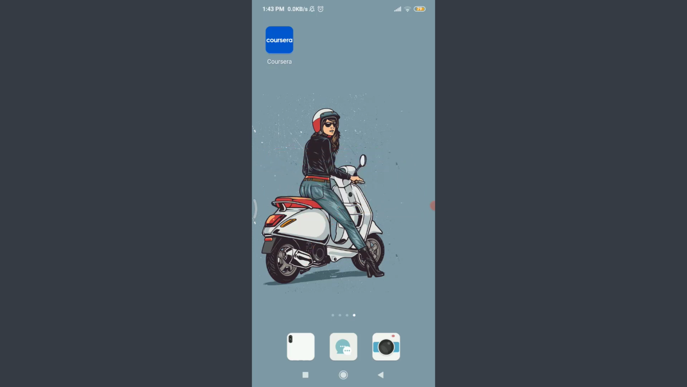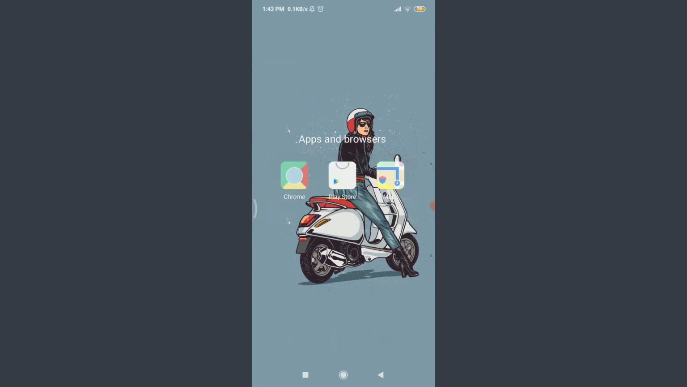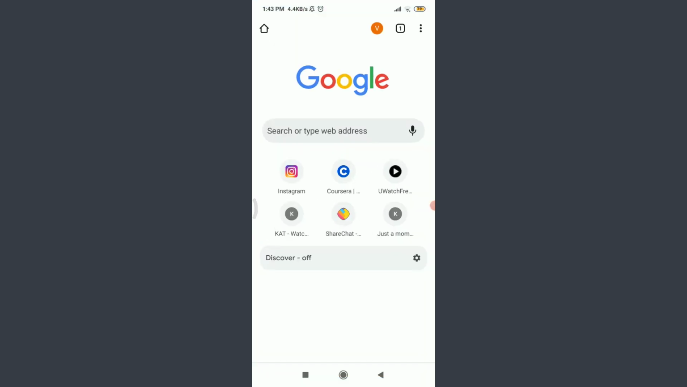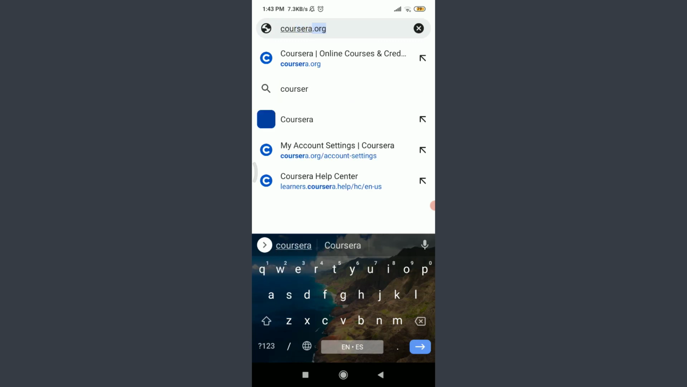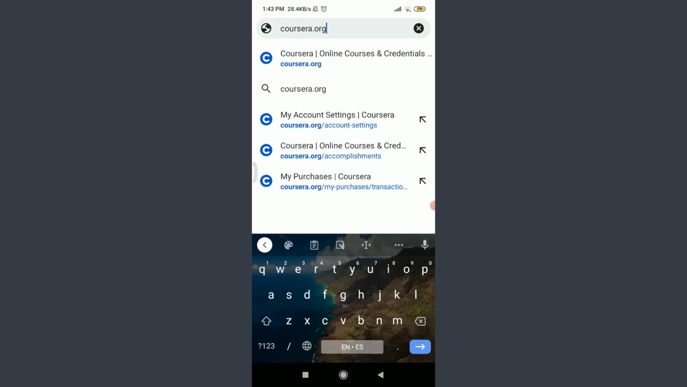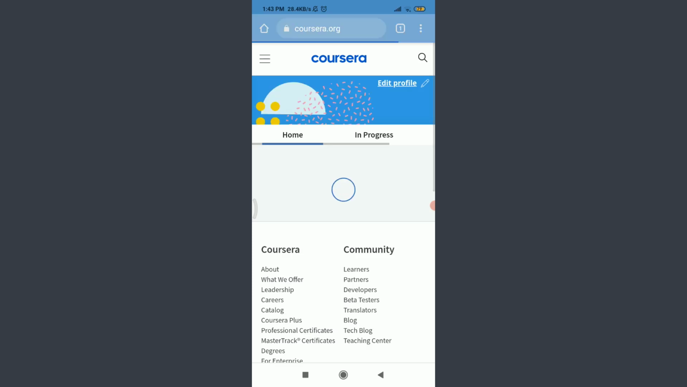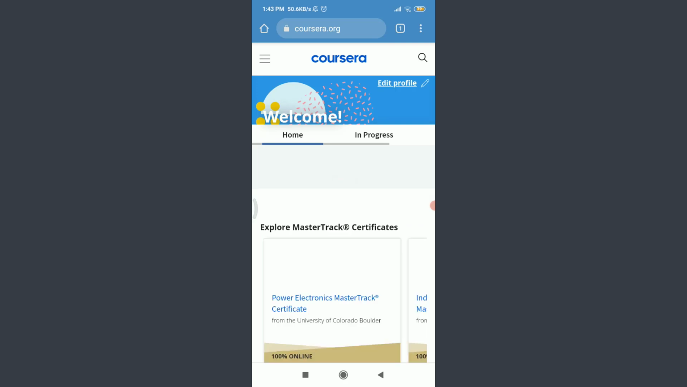Today, I'll be using Chrome. You can use a suitable browser of your choice. For that, you can tap on that particular browser or the Chrome, just like this, and then tap on the search or type web address. Enter here the official website of Coursera, that is coursera.org. This will take you to the official website of Coursera, and you can see that I am already logged in. Make sure to get logged in just like me.